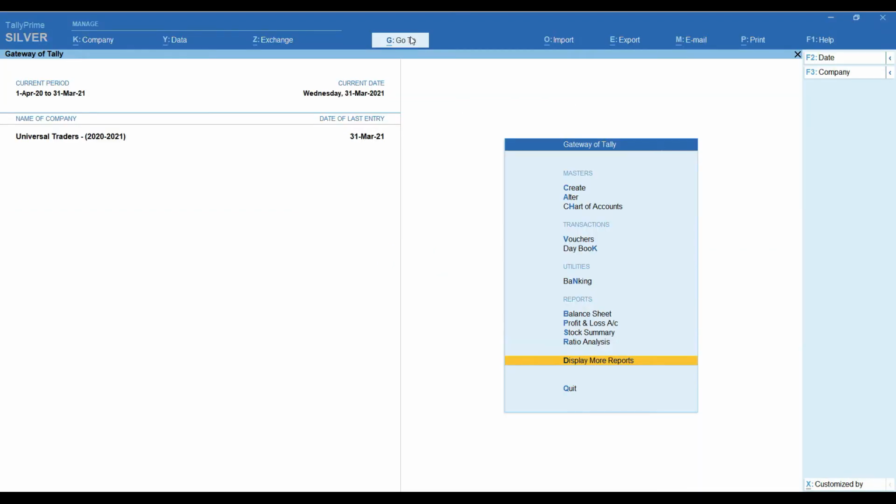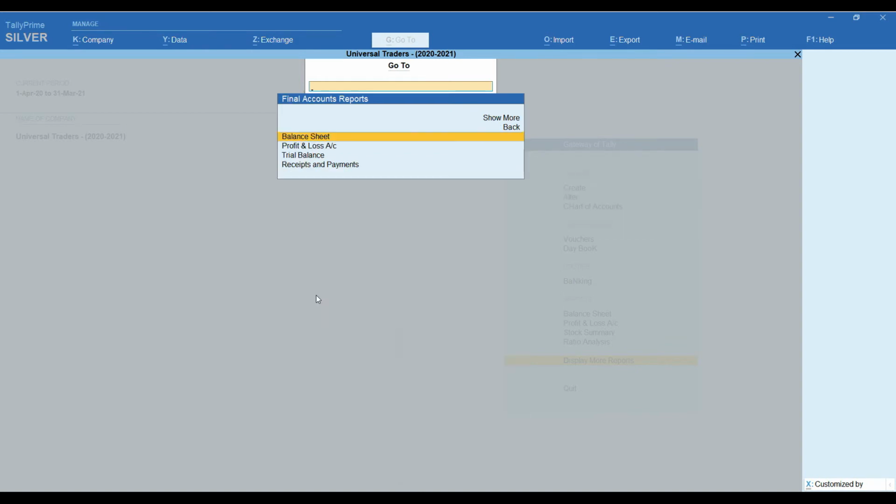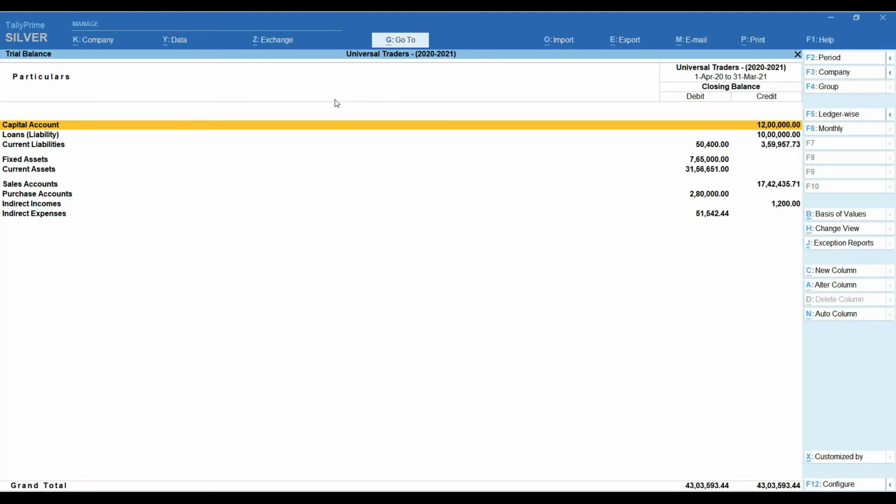Using the mouse you can click on the Go To option, or you can use the shortcut key Alt G. Right now we are going to search for Trial Balance. Under Final Accounts we can find it here, or we can type the name directly and open that particular report. We are in Trial Balance.